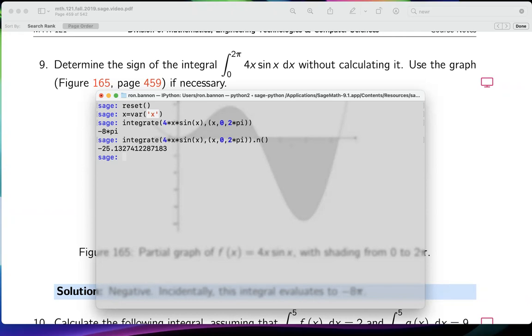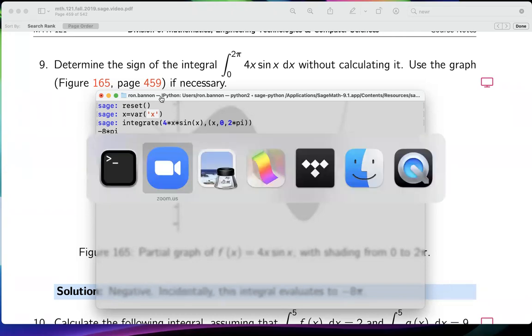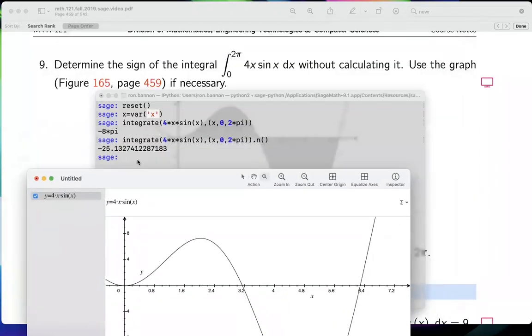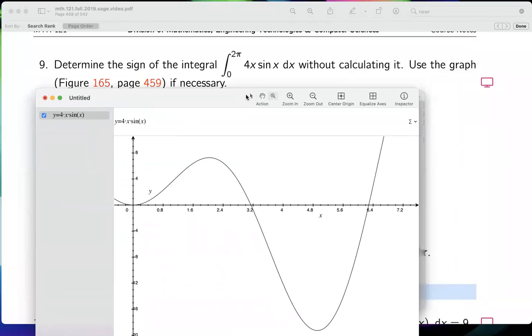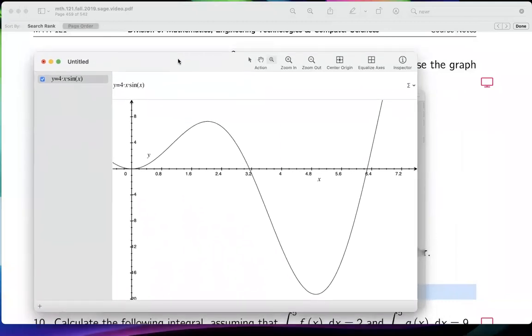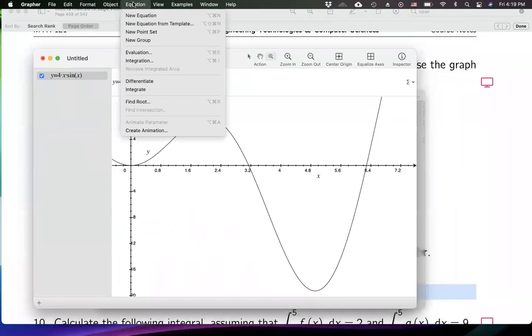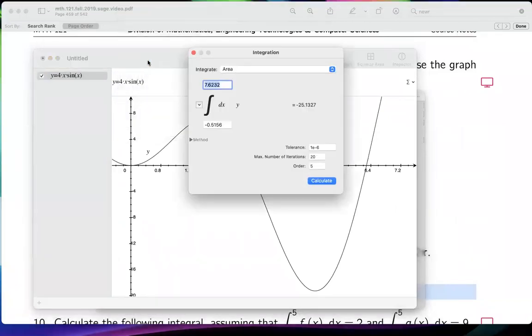Now, what I want to do is use a commercial product, and I'm going to use Grapher. I've got this already graphed out. What did I graph? I graphed 4 times X times sine X. And I want to integrate the problem between 0 and 2 pi. And let's see. Ooh, it gives me a number immediately. You see that? It says it's minus 25. Let me just go back to the Sage for you. I'll calculate.